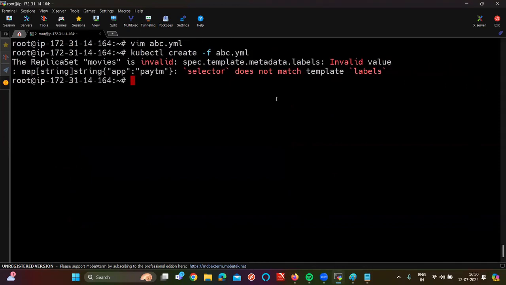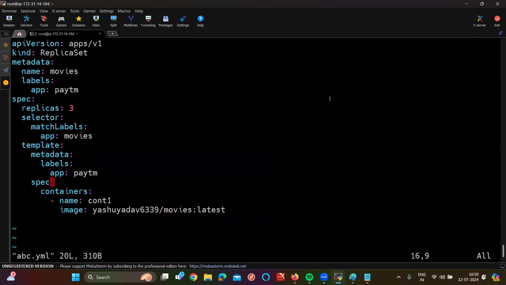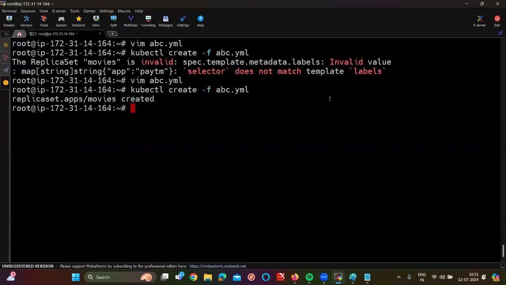Here it is telling that the selector does not have a template. Wait, I need to change something here. Let me change it. So here app is equal to Paytm. I need to rename this. Why? Because here app is equal to movies is there. Let me rename it to Paytm. Now you go and see the replica set got created.